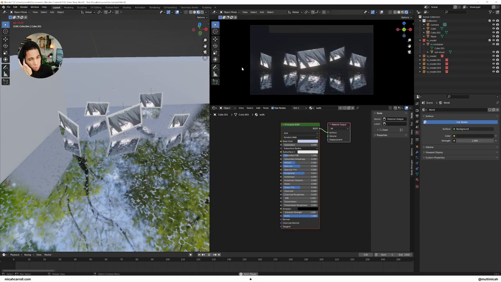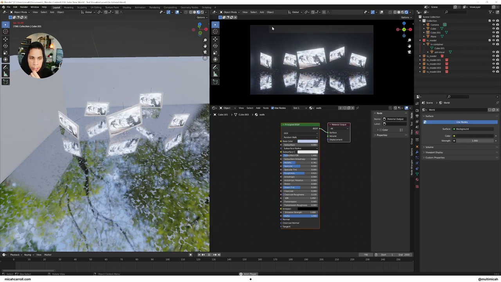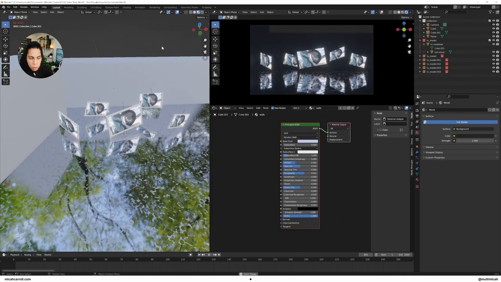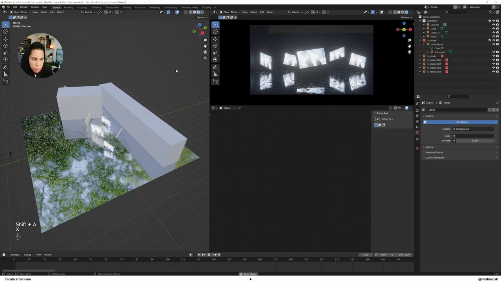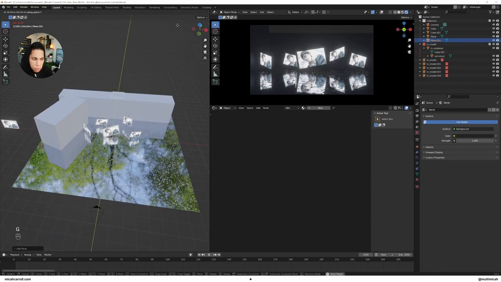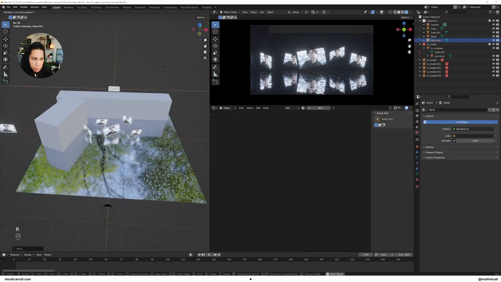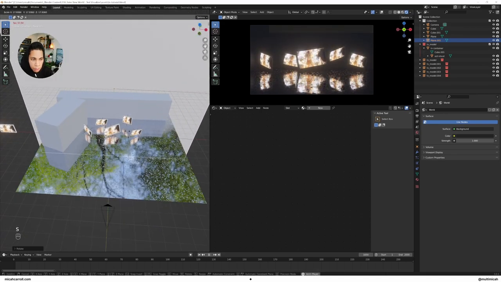Now, from here, I believe there's a few things we could do. So one, you can see that gray background is still kind of coming through. We want it to be dark back there. We don't want it to be light. So just go ahead, drag a plane over there, rotate it to 90 degrees, and just scale it a lot.